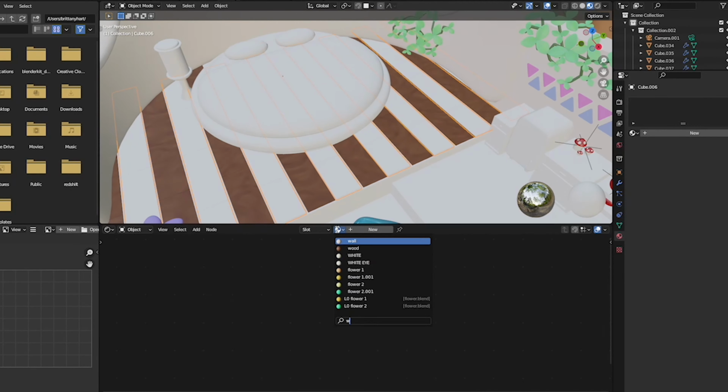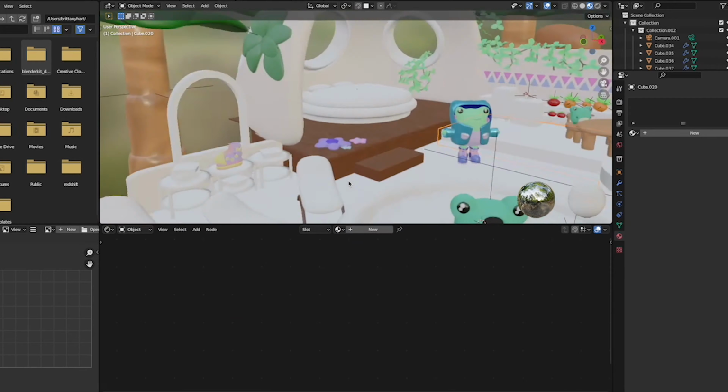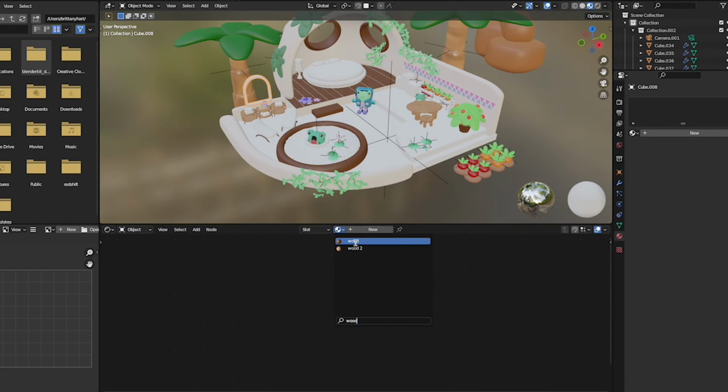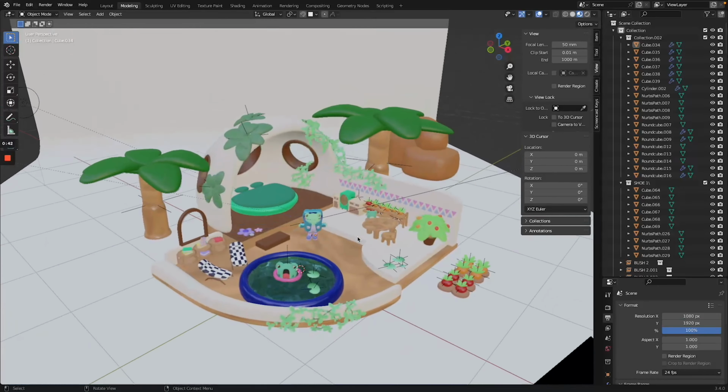But just going in to do all the wood textures using the shading editor there, I usually use the noise texture because it adds a nice grain to the wood, so I really like the noise texture. So this is the house and what we've got for this cute little frog.